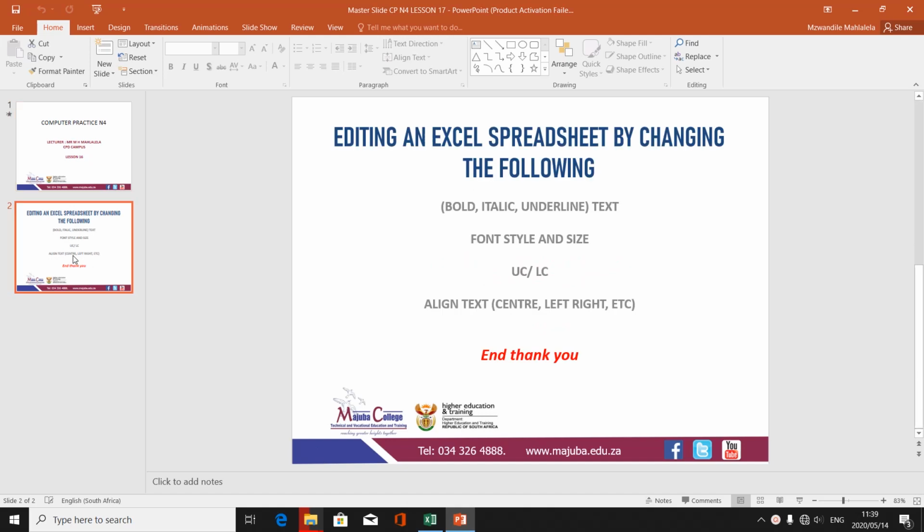We are discussing an Excel spreadsheet by changing the following. We're going to be doing bold, italic, underline text, font style and size, uppercase, lowercase, align text, center, left and right, etc. That will be it for today. Let us start by focusing on bold, italic, and underline text.